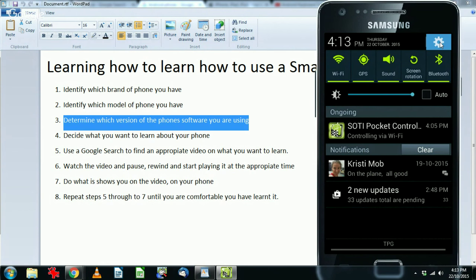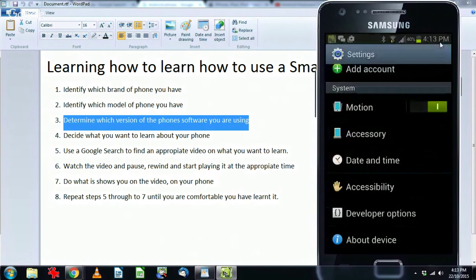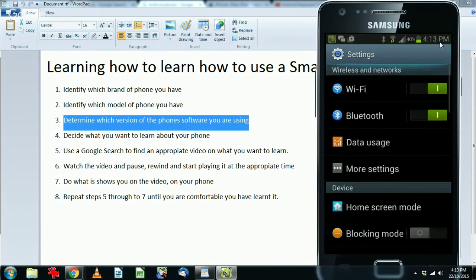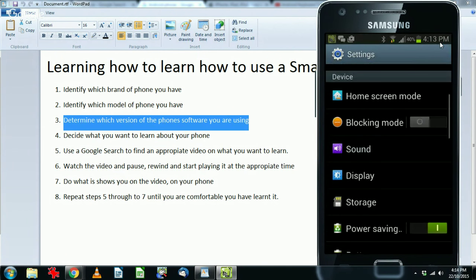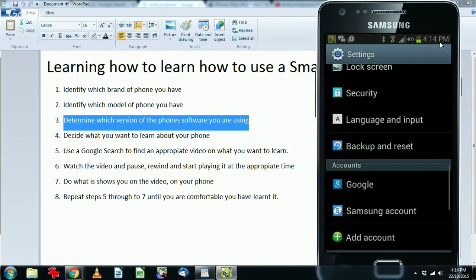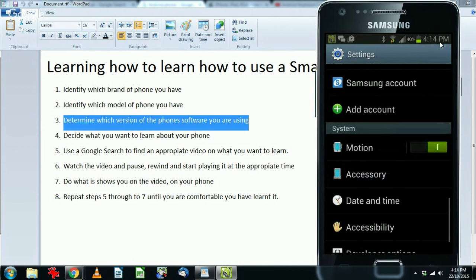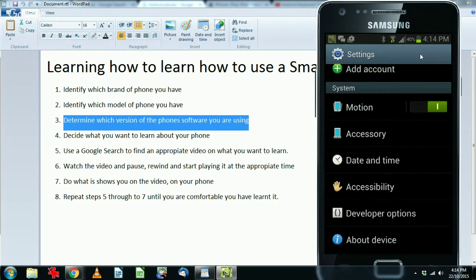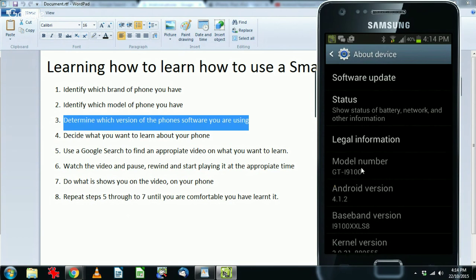When I touch that cog, it comes up with the various settings. You'll have to slide with your finger to the bottom of the screen, where it will have something like About device. I'm now touching About device, and this is telling me my model number, which is a GT 1900, a Samsung Galaxy S2, and the Android version, which is 4.1.2. That's how to do it on an Android phone.